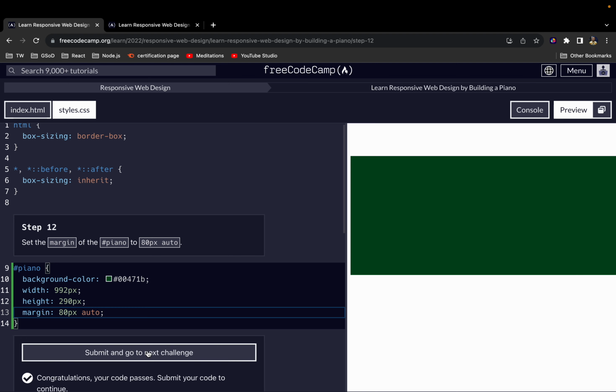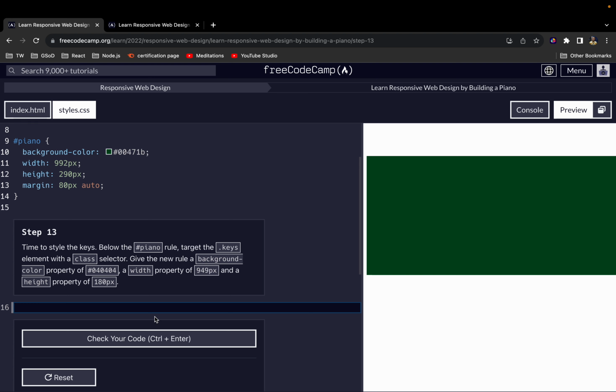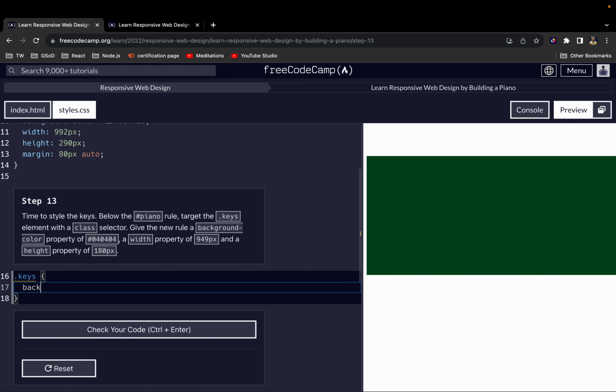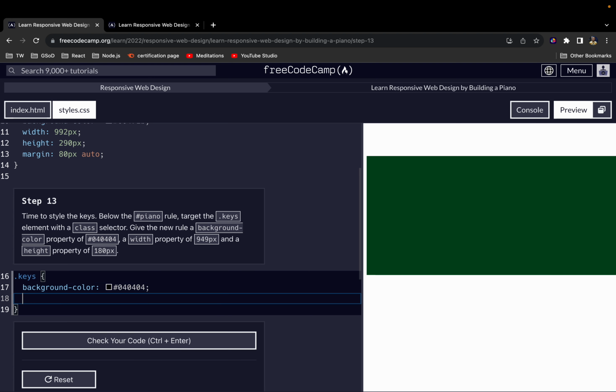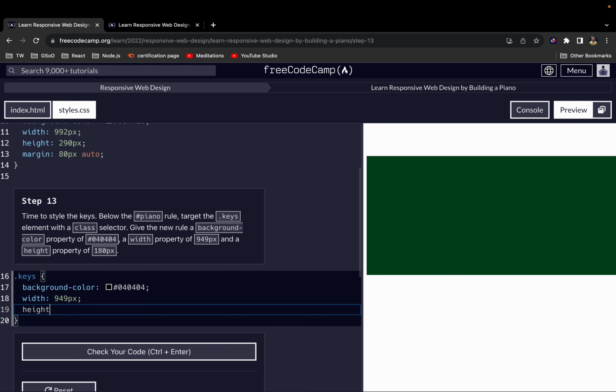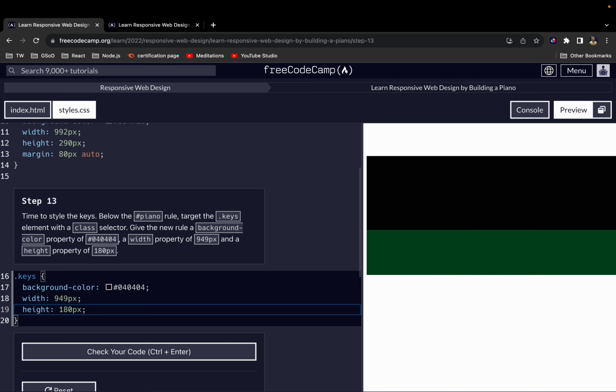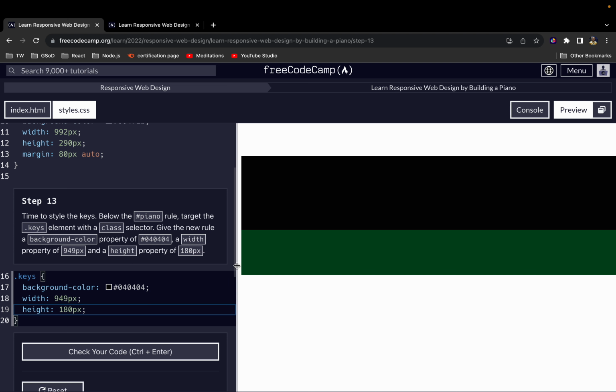All right, let's continue. So for step 13, we want to start styling the keys. First, below the piano rule, which we've already done here, we want to target the keys element with a class selector. So we use dot keys. We'll say background color, and we'll give it this color here. It's going to be a white color. Okay, so it's black rather. Let's also give it a width property of 949 pixels. Then let's give it a height of 180 pixels. All right, so we have a black background here. Let's continue.